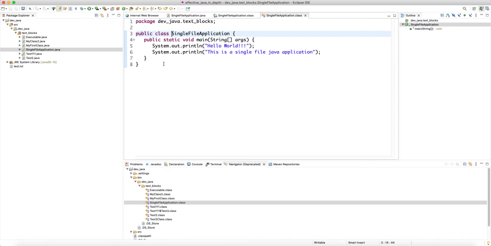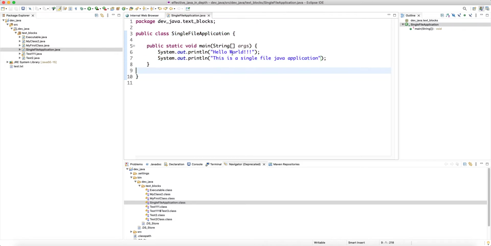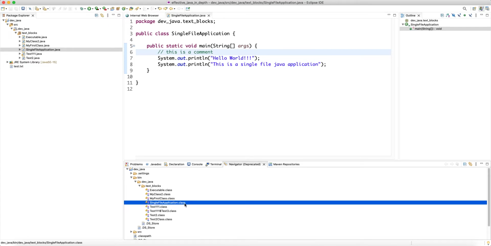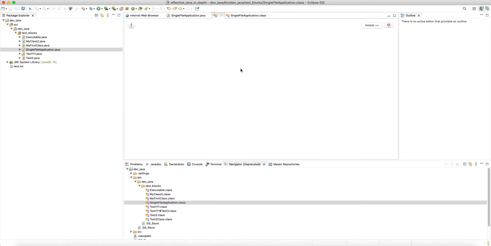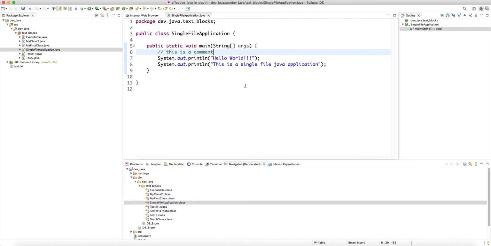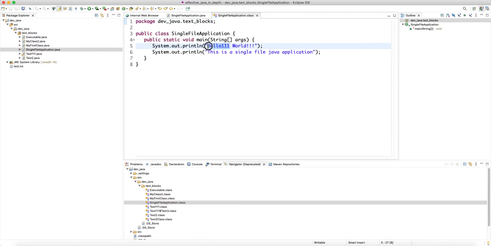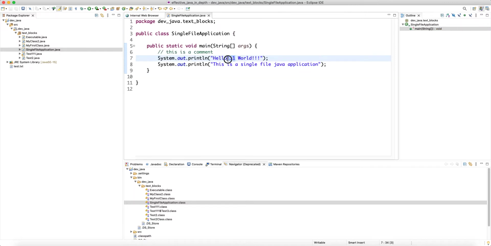source file, right? So for example, if you add comments, you know that comments are not written to the class file. That's why when you add a comment, so this is a comment, as soon as I hit save, Eclipse recompiles this class, this source file, and updates the class file. Now if I open this with a decompiler, you see the comment is gone, right? To show that it's actually recompiling, let's add some text here. As soon as I hit save, the class is recompiled and updated. So if I open this, you see this is updated, but the comment is not there, right?